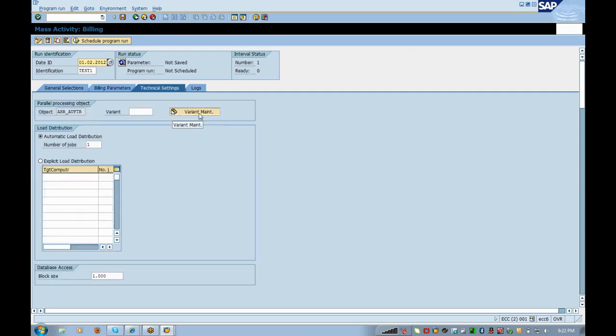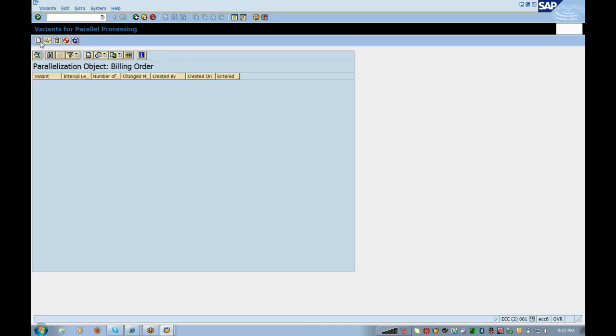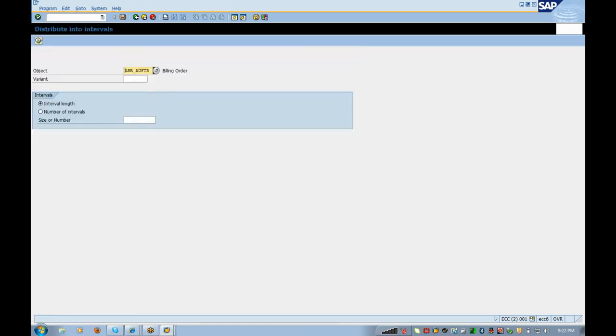Now we need to create the variant maintenance. If you click on this variant maintenance, we need to create the variant for this. Just go here and give some variant, for example Kolkata. For the interval length, we'll give 15, and then execute it.